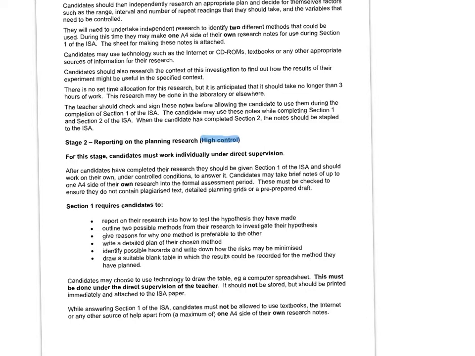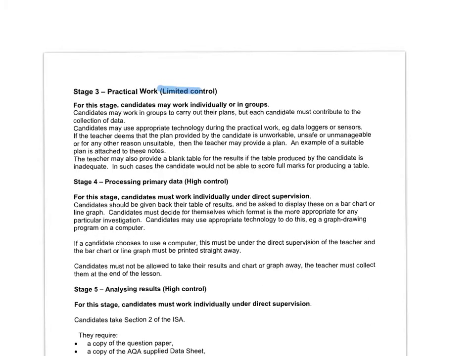Students are allowed to produce 1 A4 side of their own research notes on the candidate research notes sheet, which we will look at in a moment. The practical work is also under limited control and can be done either individually or in pairs or groups.